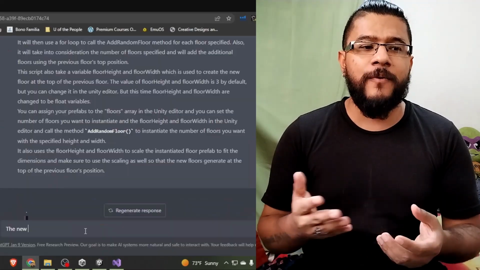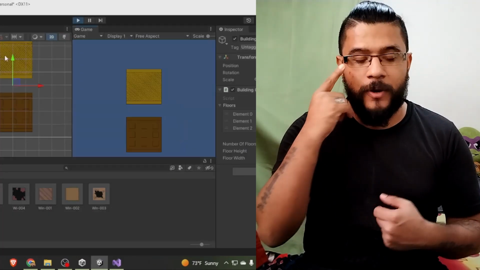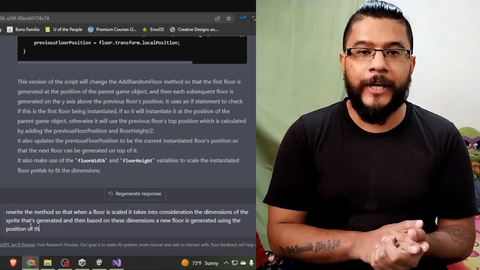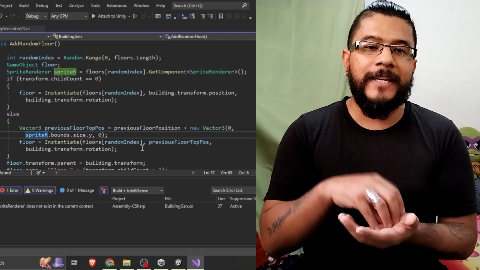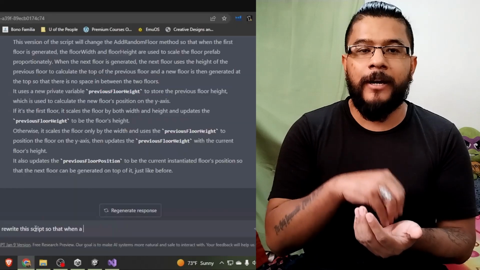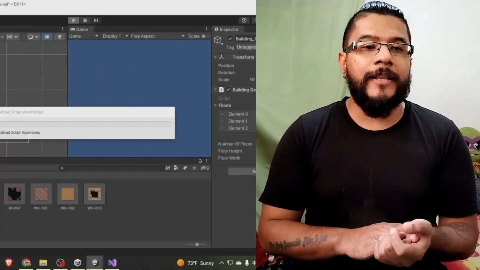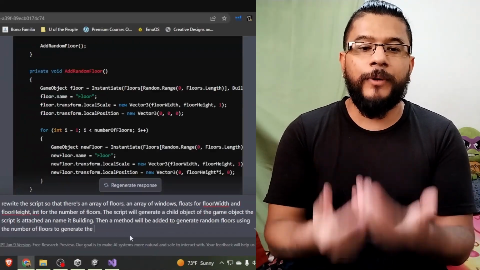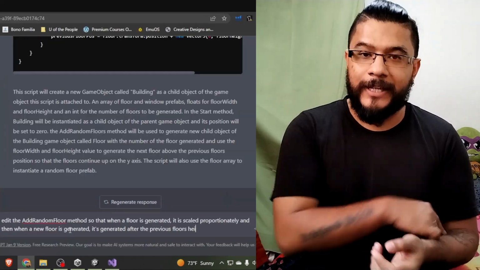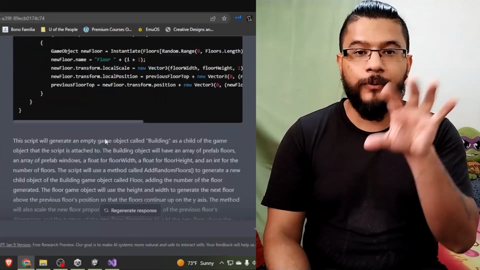So what I did was I went into ChatGPT and decided to do it step by step, right? So the first step was, ChatGPT, write a C# script for Unity that creates an empty game object as a child object of the object that this is attached to, okay? Tested it out, it worked perfectly. The second portion was, okay, so rename this building. Okay, so it did that. Now, within that building game object, create a floor using a random prefab from an array called floors.